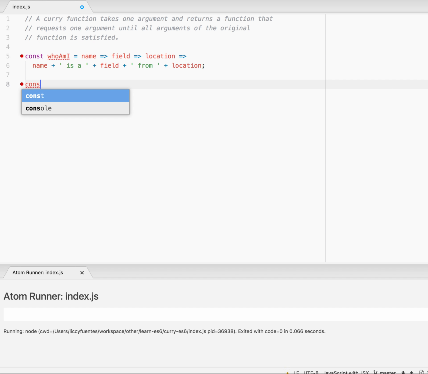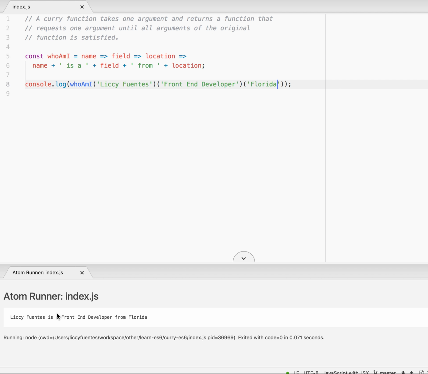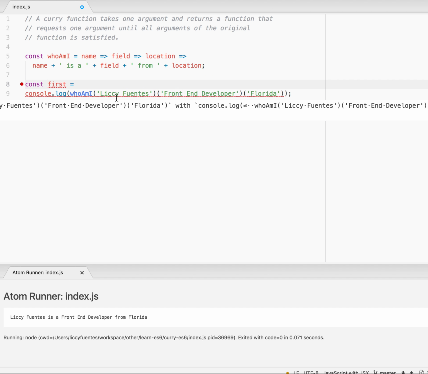So right now, if I do something like this, first I say whoAmI, right, and then I'm going to pass my name. And then the second one is going to be the field, and then the third on the list would be my location. So now if I run this, you can see that it's creating a string that reads Liccy Fuentes is a front-end developer from Florida. And the pretty cool thing about this is that you can actually create others, and you can call them like this.